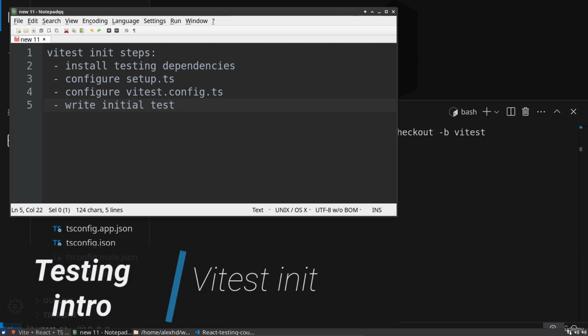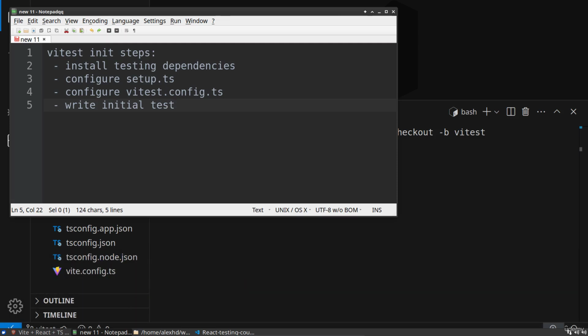In this lecture, we will initialize Vitest. We will do the steps in order to configure it, and at the end we will write an initial test to see if our configuration is working. What we have to do, I have written the steps right here on the screen.